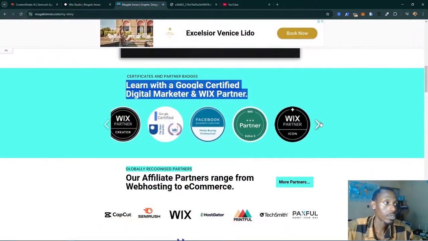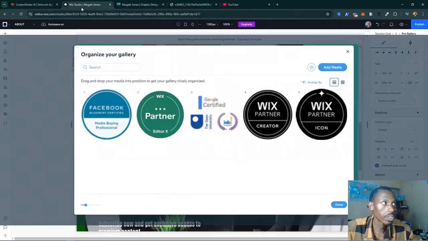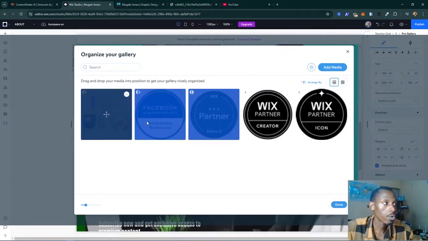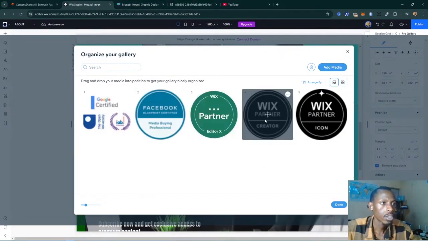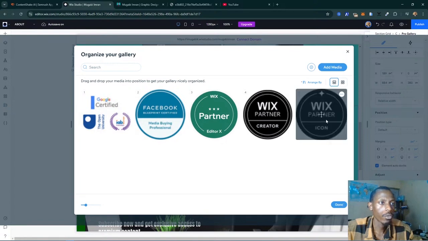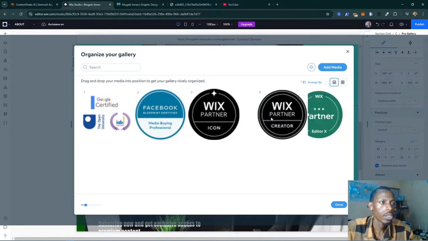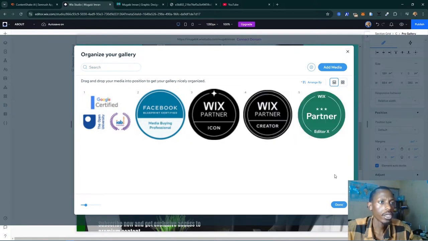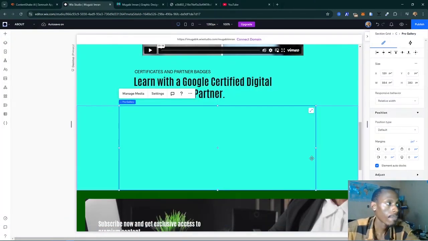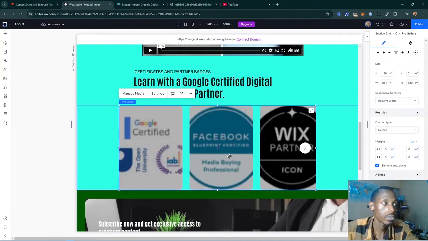you want to start with Google and then Facebook, then this, then the creator, then the icon level. Maybe you want to go to icon, then the creator, then the editor X, and click done. That's it. Maybe now it's time to customize the whole slider. For example, you see it's like a long box, and what you want is just a square box.